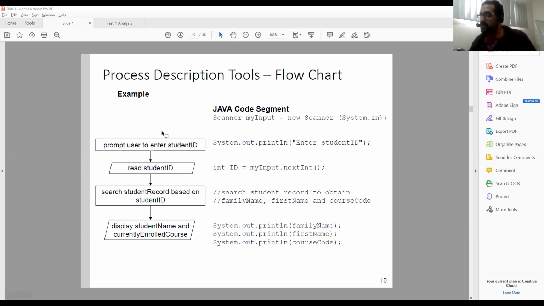We can represent this flow chart as Java code or any programming way. Scanner input = new Scanner(System.in). System.out.println is to prompt in Java: enter student ID. So now I'm reading the student ID, with int id equal input.nextLine. Of course the whole code would search the student record to obtain family name, first name, and course code, and lastly display the student's first name, family name, and the course ID.